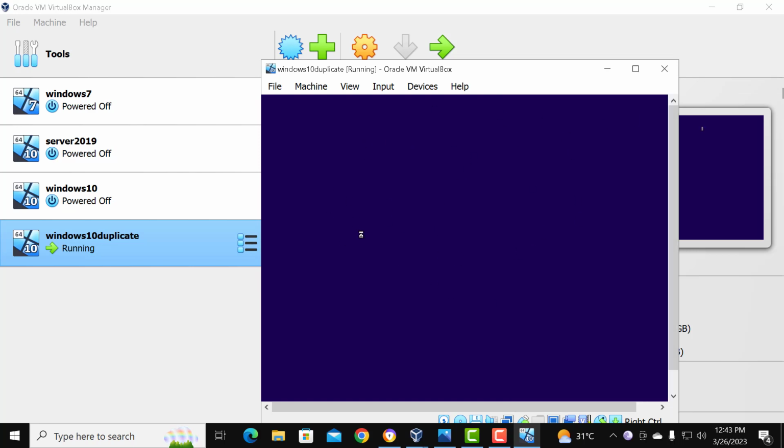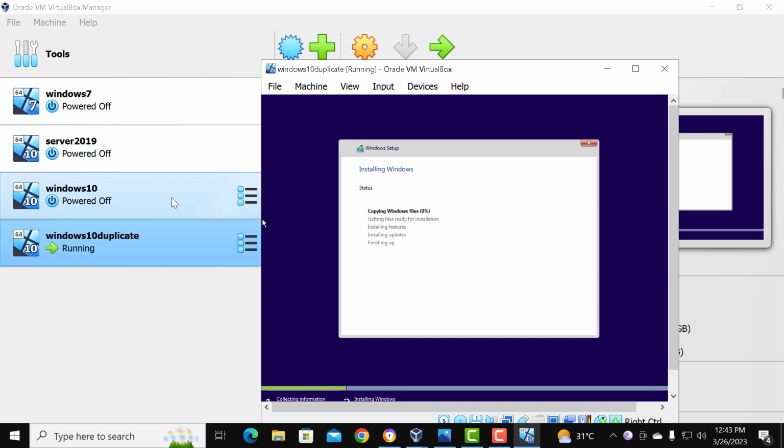So Windows 10 here is essentially going to be installing. Remember, this is the duplicate version. I already have mine set up way past this. So let's wait for that to install.